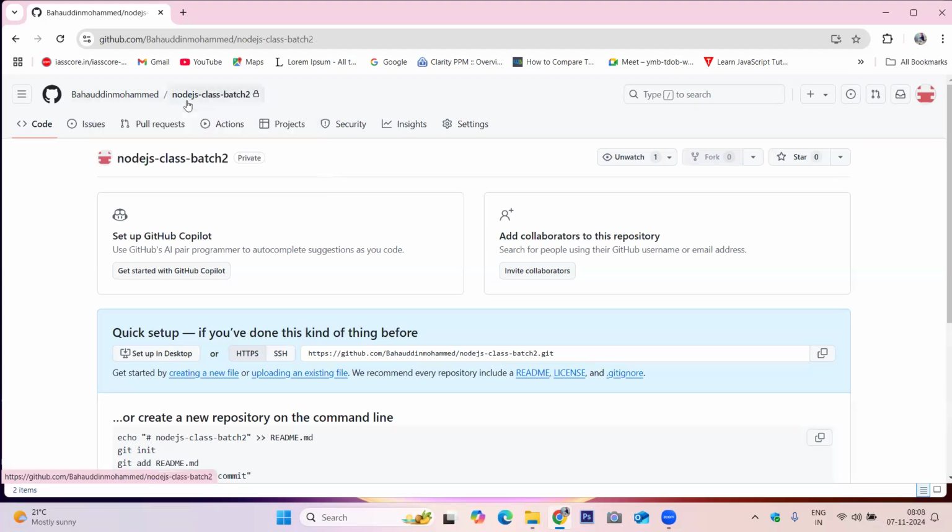In GitHub, I have created one Node.js repo. In this, I will be pushing whatever I'm writing, whatever I'm doing day to day in class, into this repository. So for that code, you need to just give one command, git pull origin master, the branch name. Then that whole code, all those files will be coming into your system.